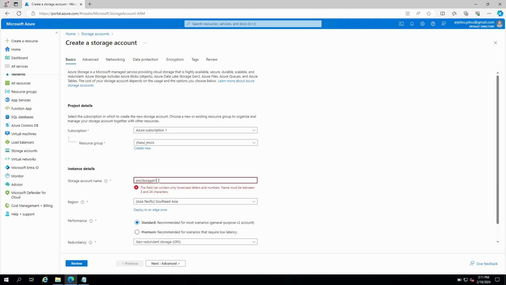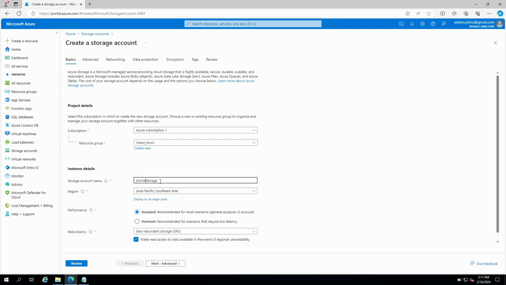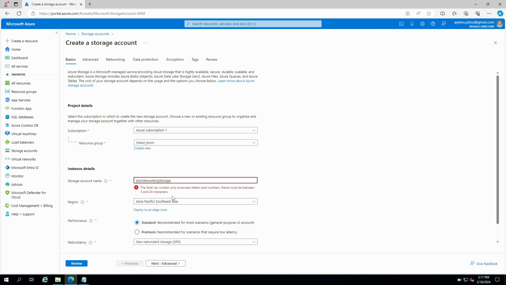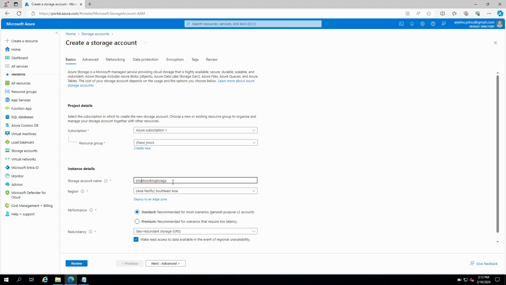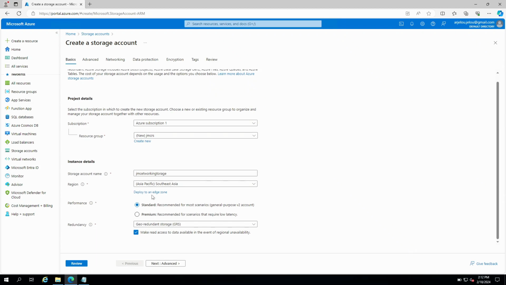Okay, so not available. So GMC networking storage, that's the storage name. And then the location or the region, I choose the default Asia Pacific. I choose the standard, the general purpose version 2 account.